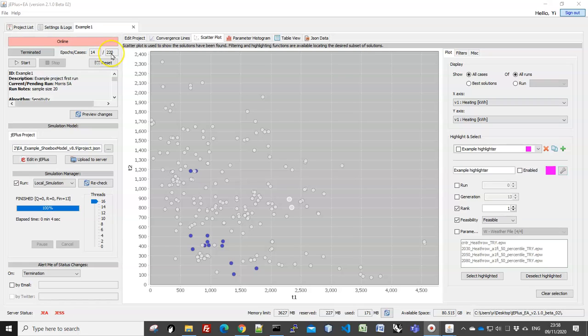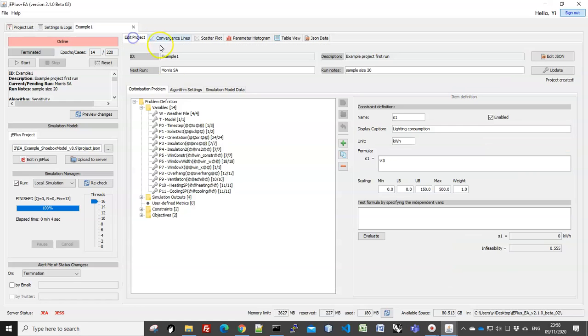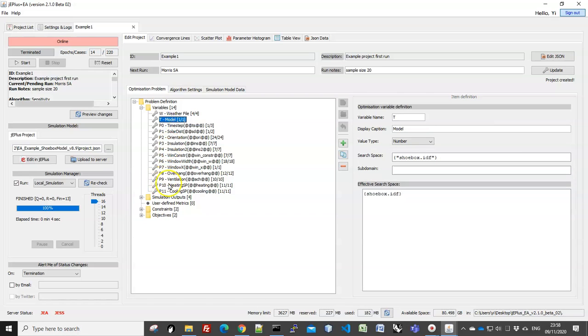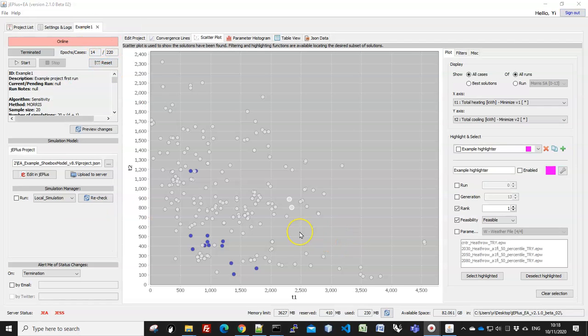Now this is 220 instead of 300 as I originally thought. The reason for that is in this run, all the parameters that have only one possible value, like those, are excluded. So in fact, there are only 10 parameters, hence the total number of cases is 220. Let's set up an optimization run and see if we can get a few more feasible solutions.